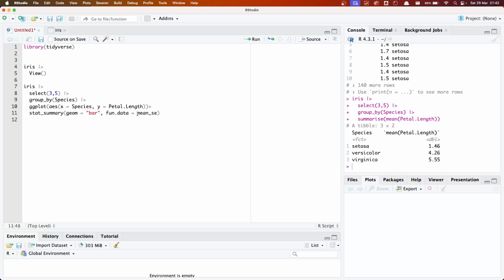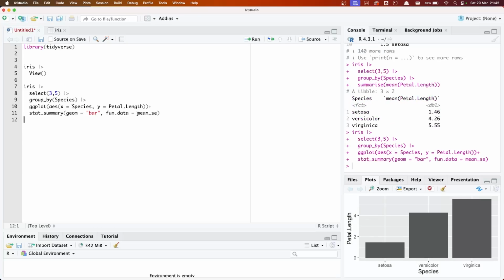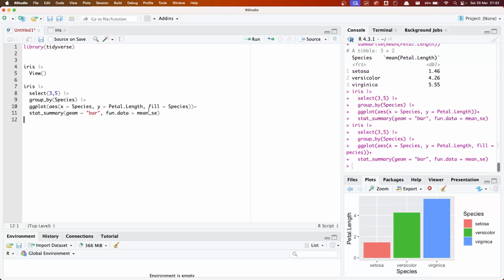If I hit Command Enter, it's going to give me 3 bars. This looks pretty gray, so over the top, I'm going to put another argument of fill inside the aesthetics, and the fill is going to be according to the species. So it's going to throw some random colors, 3 different colors for 3 different species. Now if I hit Command Enter again, this is the graph. So it has put the colors.